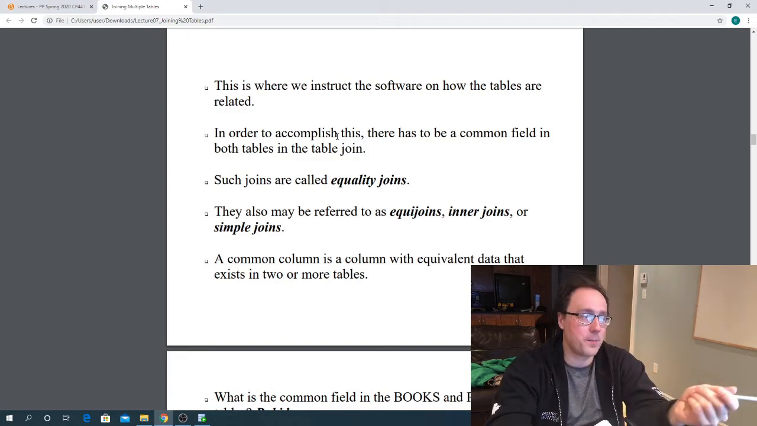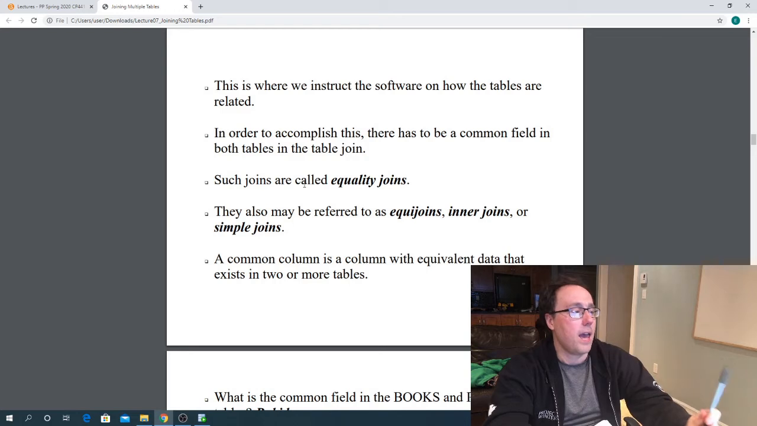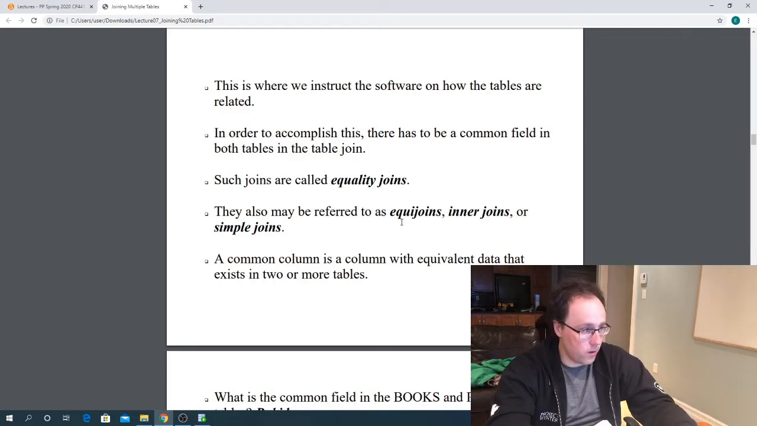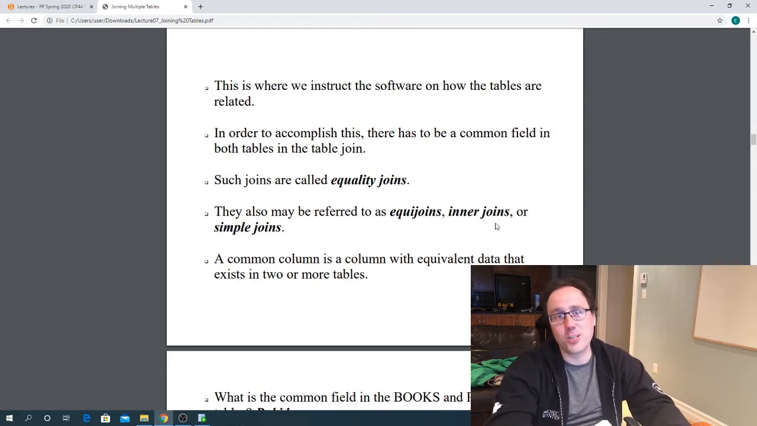So there has to be a common field that both tables have to do this. And this is called an equality join or an inner join or a simple join. And unfortunately, they go on and on. There's a few more they're going to throw in. Typically, I think the best one to use is called an inner join.